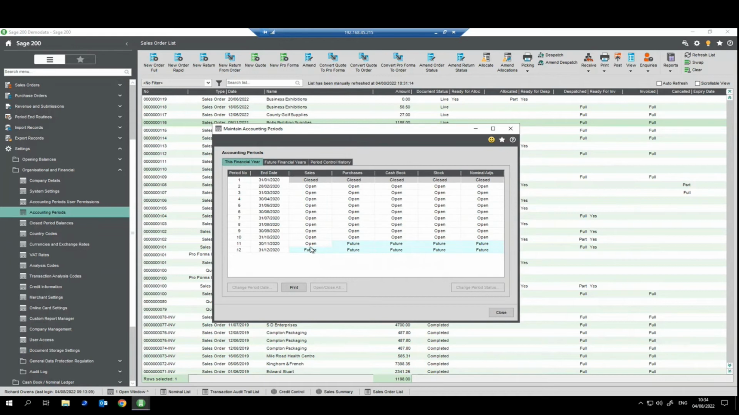We can have everything open for the whole year, and it'll be akin to open accounting like Sage 50, or what larger companies tend to need to do is close down our months periodically. So for example, in around February or March time, we'll be closing off our January sales and purchases and cash book and stock, and then we might leave the nominal adjustments open just in case we need to make any journals before fully closing off that period.